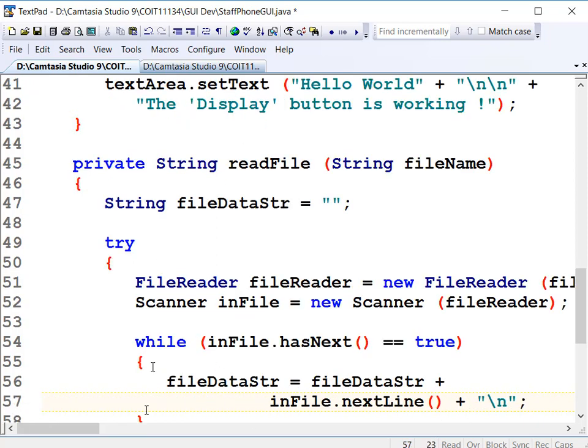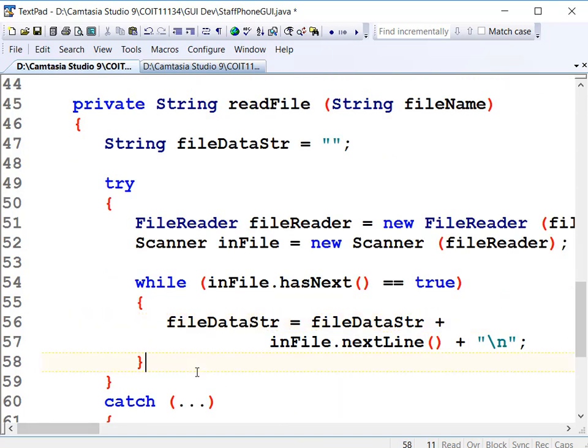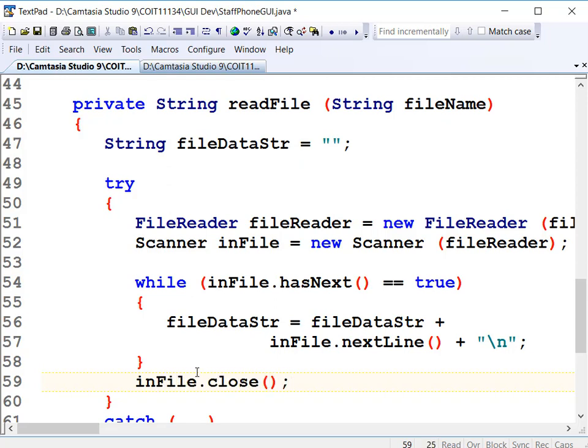Okay, so I'm just saying every time through the loop we're going to add the next line from the file plus a new line, and add that onto our file data string. Okay, and that's pretty close to being it. One of the last things we need to do is some cleaning up. So we've got to close our files, otherwise things can become corrupt or files can be left open and locked. Nasty things can happen. So file.close. And the other thing we need to do is close our file reader object. So just call close for both of those.